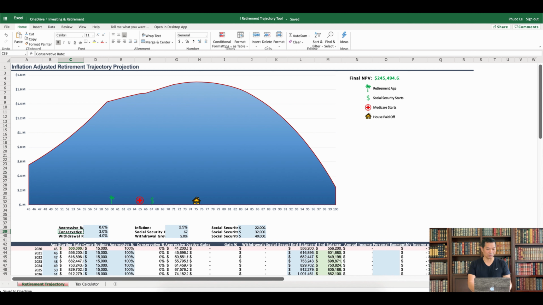A conservative earnings rate is more like money markets or bonds or fixed income. I put that at 3%. Again, you can change that to 2.5 or whatever you're comfortable with. Last one in the first column is withdrawal rate, and I put that at 4%.